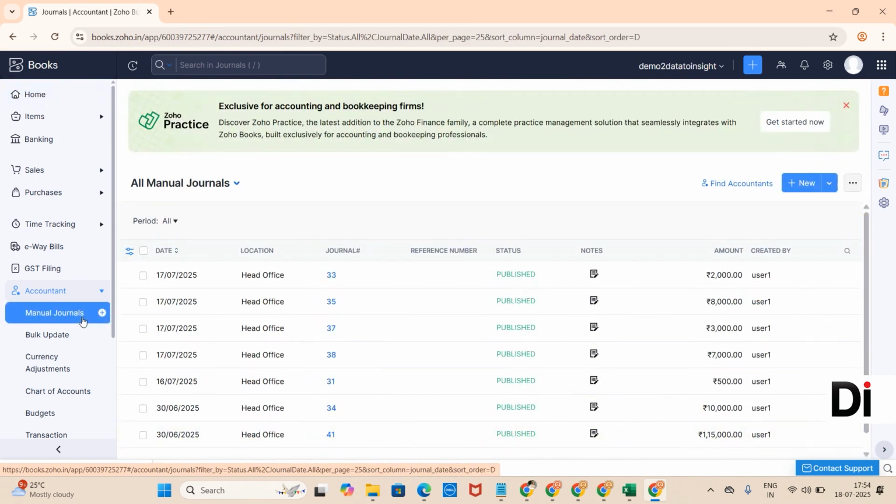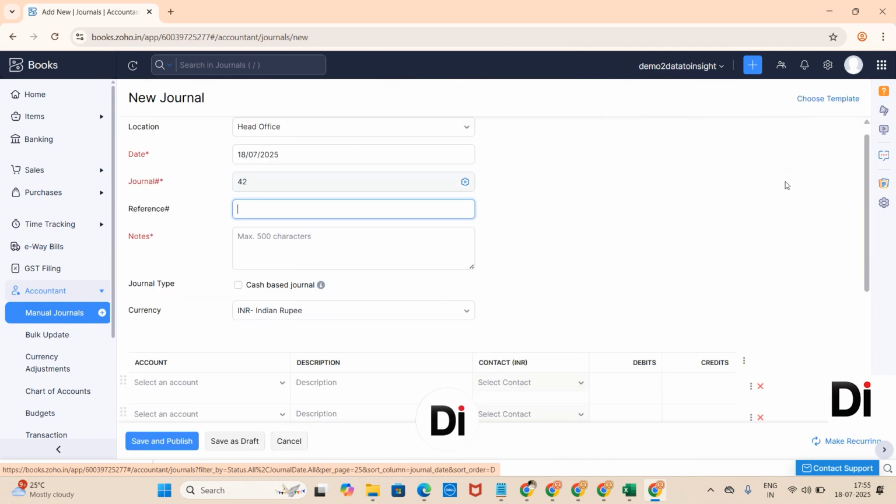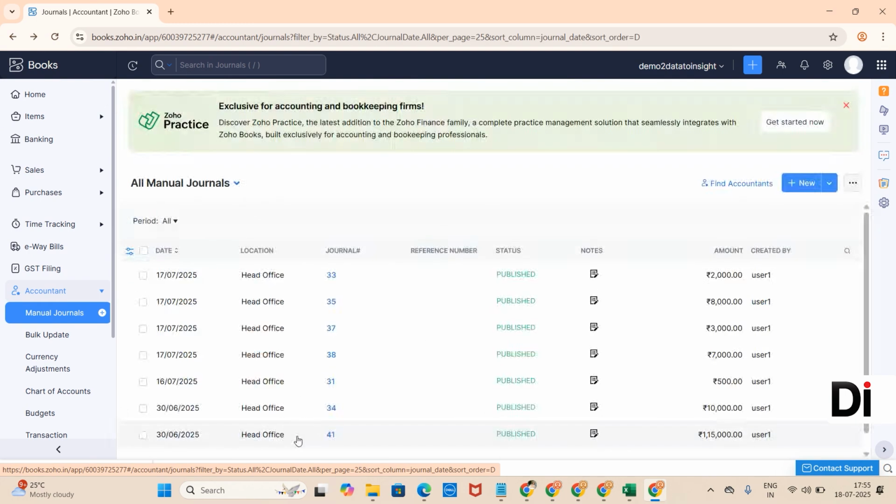Let's say you frequently post entries for salary payments, interbranch transfers, depreciations, etc. Typing the same debit and credit all the time can be monotonous and error prone. This is where journal templates help. They let you predefine your entries and reuse them with just a few clicks. So let's check how to create a journal template and create a journal entry using these templates.